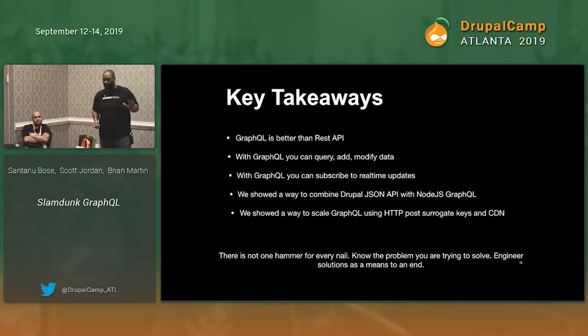This is a bold statement, and I was kind of hesitant. I'm like, oh man, GraphQL is better than REST. As you see, there's a statement at the end that I'll qualify. All right, GraphQL is better than REST. With GraphQL, you can query, add, and modify data. With GraphQL, you can subscribe to real-time updates with subscriptions. We showed you how to combine Drupal and the JSON API with Node to create a graph service. And we showed you how to scale GraphQL.